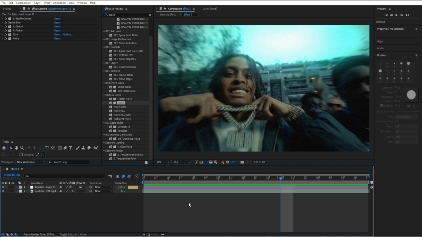That is how you create a warp, flicker, shake effect in After Effects.